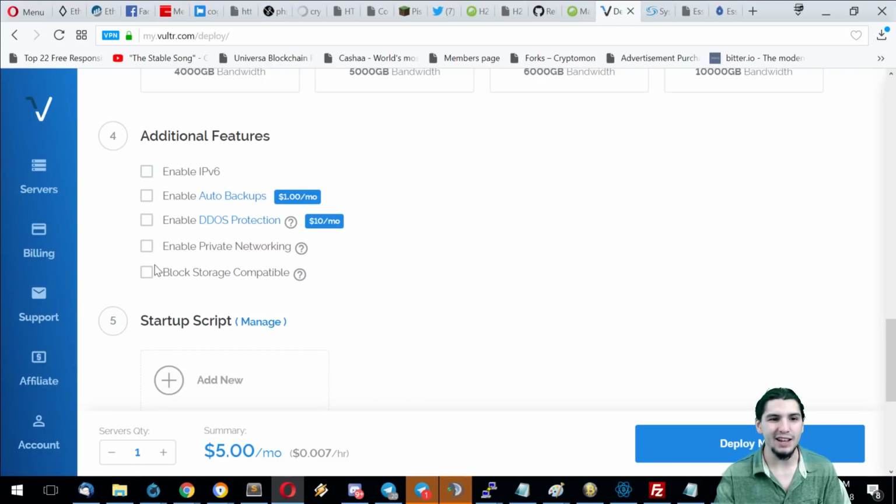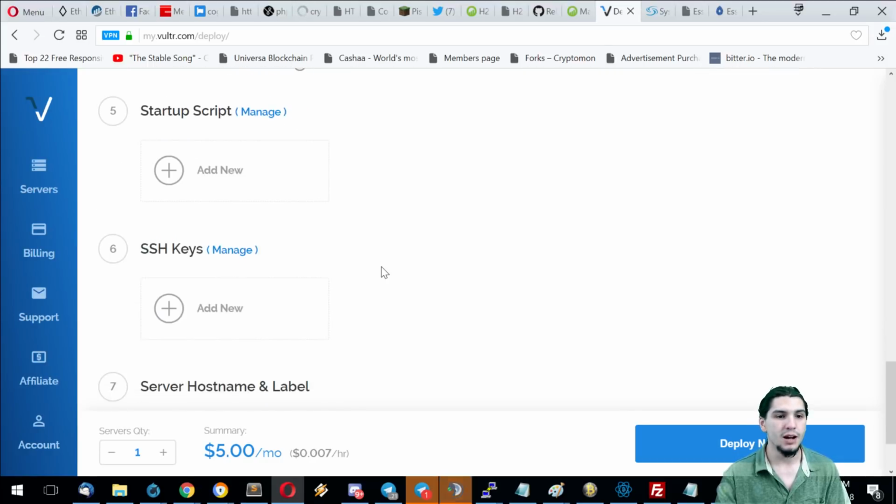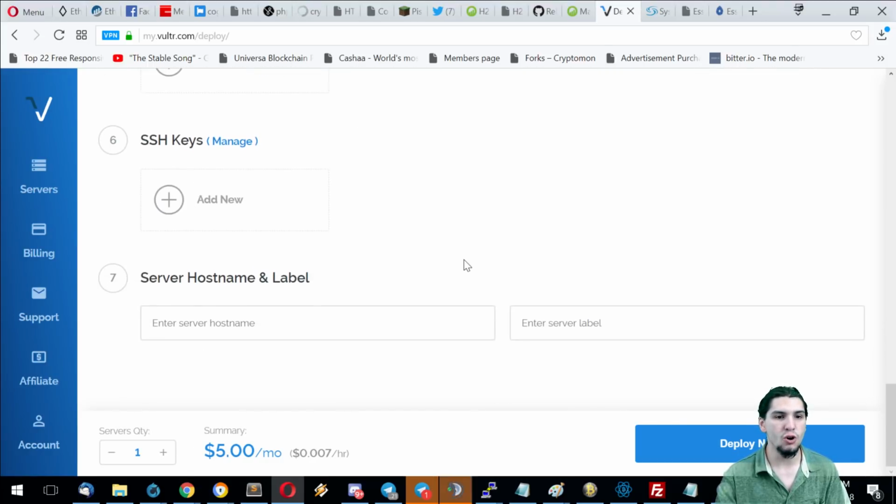Scroll down. We don't need any of these options whatsoever. We don't want IPv6. We don't care about backups. We don't need DDoS protection. If you get DDoS, just shut down the server and make another server. It's not worth it. Okay. All the rest we can leave alone.